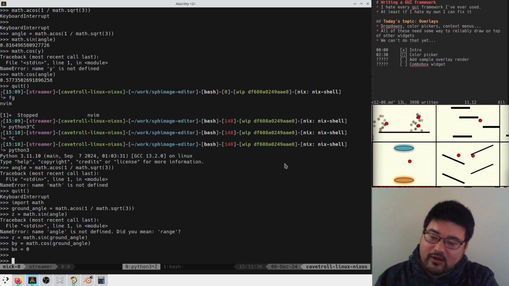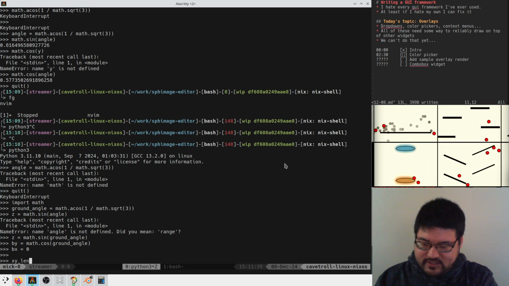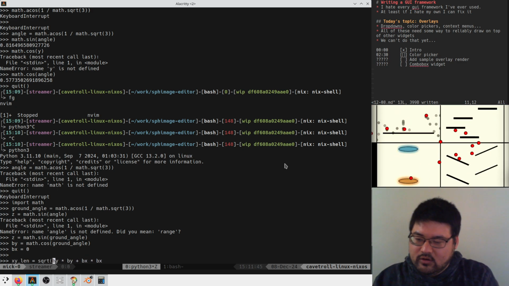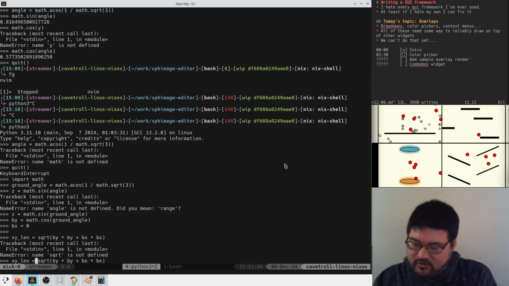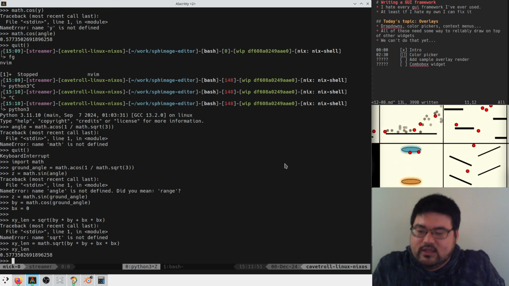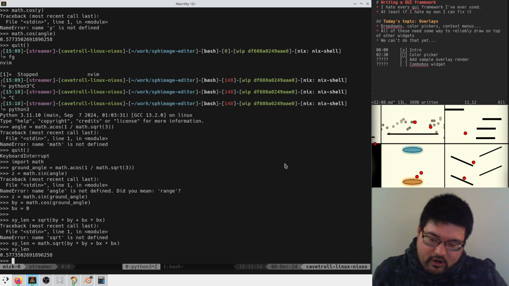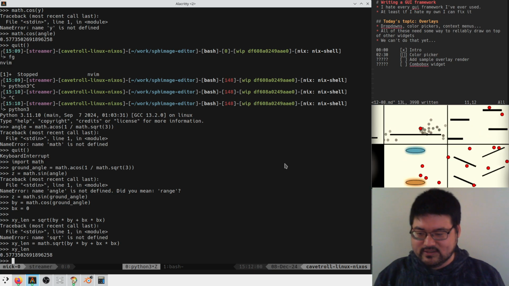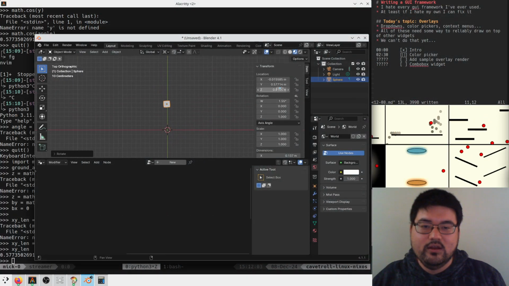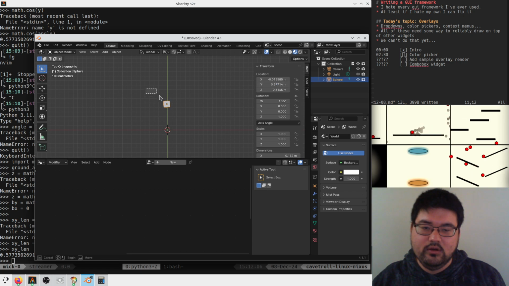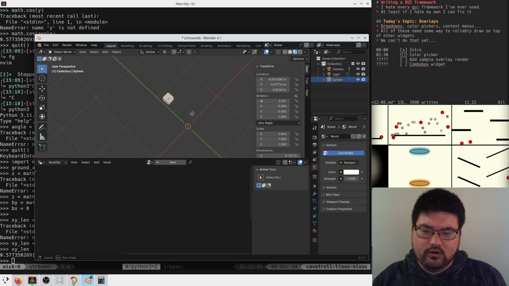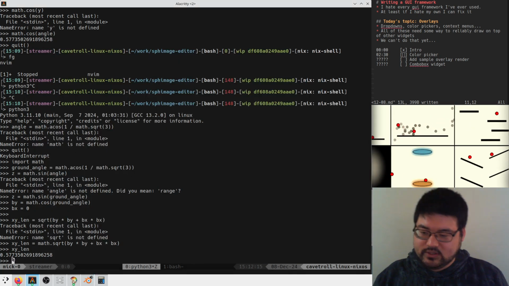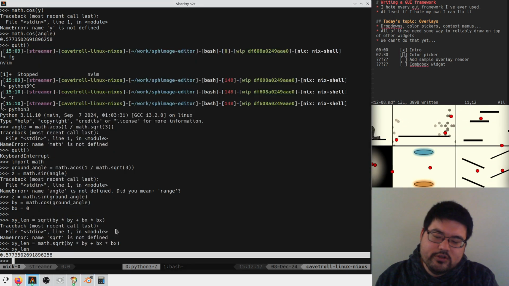So now the xy length of these things is by times by plus bx times bx, square rooted. Math sqrt. Okay, right, so the xy length of these things is lower than 1.0 because a lot of the length of this 1.0 length thing is taken by the z-axis. Does that make sense? If we rotate this thing, its y position is like 0.57, which lines up with what we got here. Okay, cool.